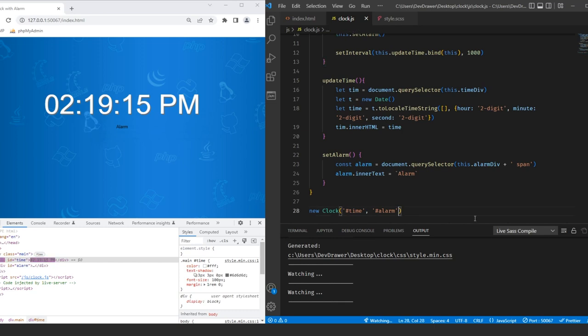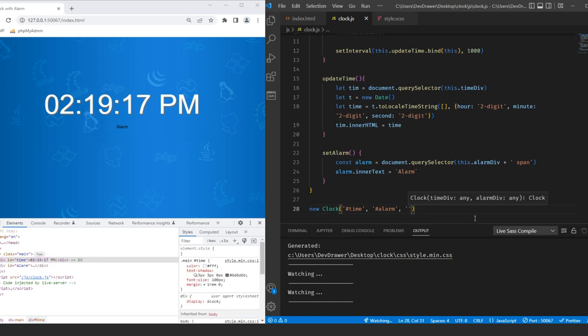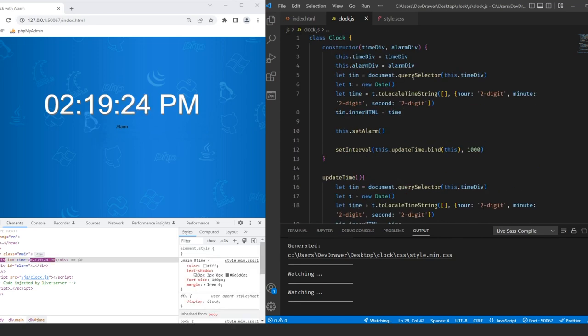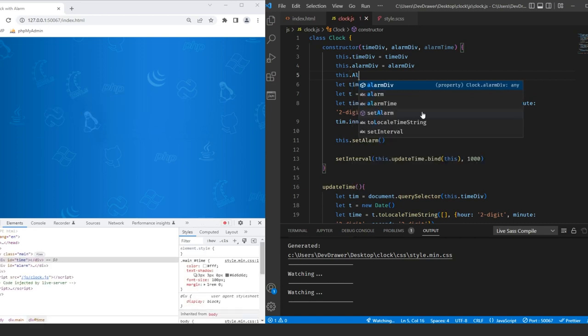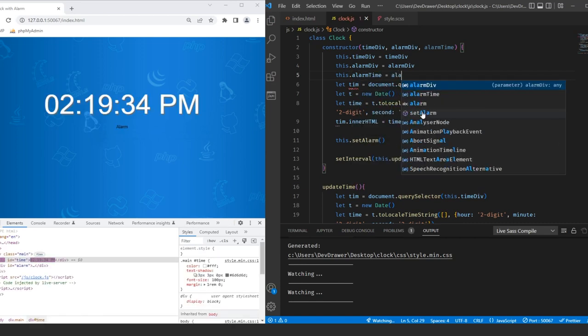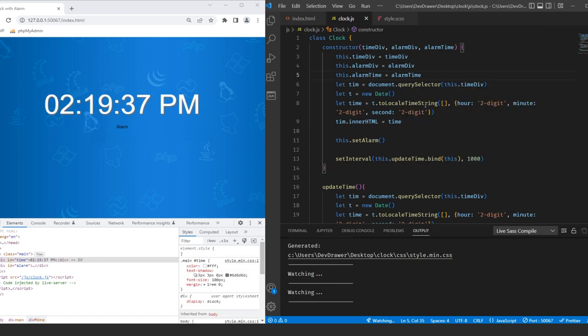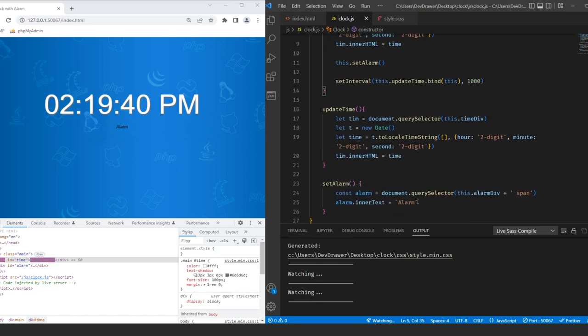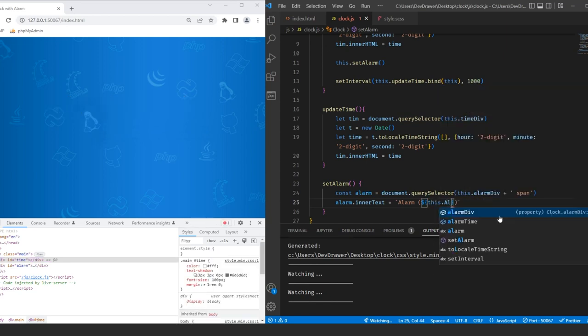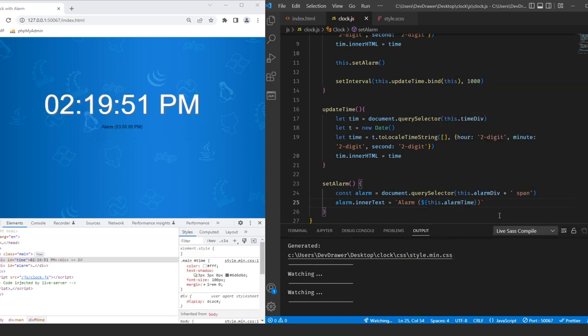So let's say if I want the alarm to be 03:00 p.m. So we're going to be passing this now. So let's go ahead and add this as alarmTime. And then down here, we're going to do this.alarmTime equals alarmTime. And then down here, we can just pass it as a string. So this alarm time is what's being passed. So we have it set for 3 o'clock PM.